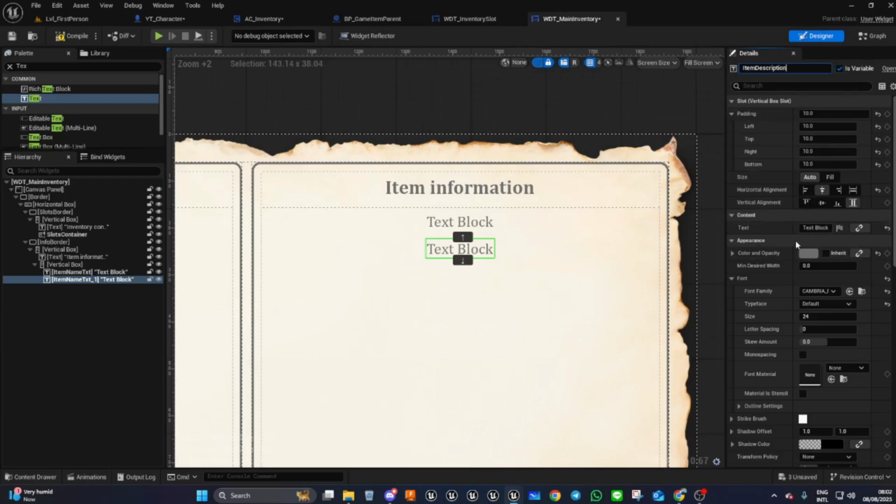Make sure it's variable. And this time we don't want it central, we want it left justified. There you go. Left justified. Same font, same size. Everything's the same. Same padding. Make things nice and easy.